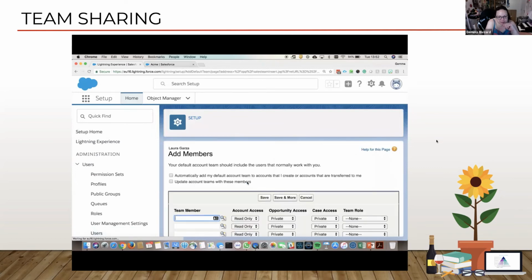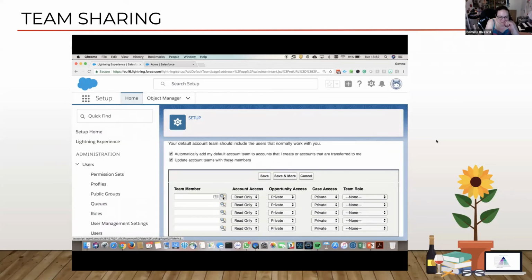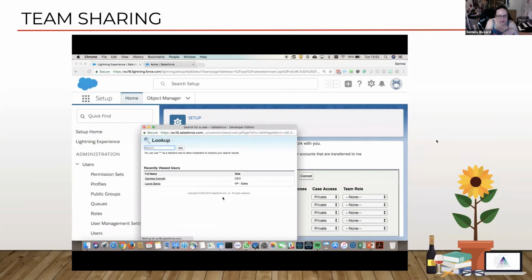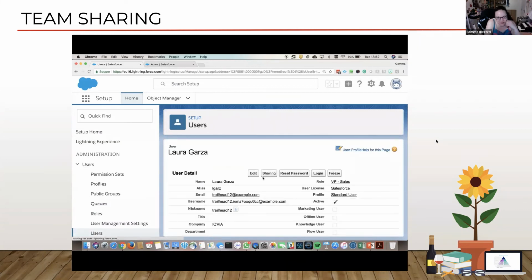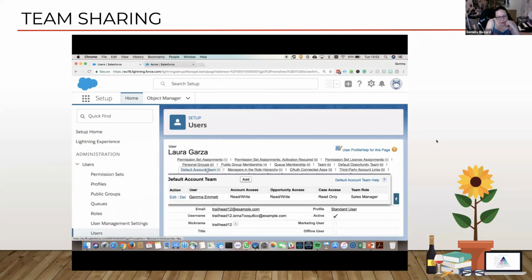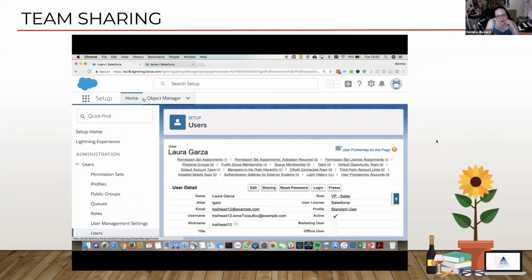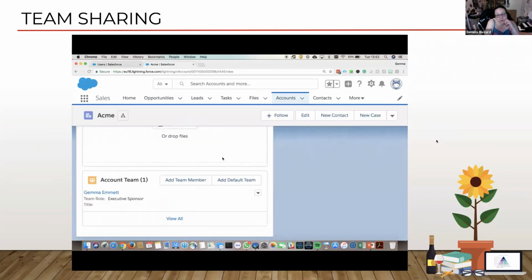So we click add. We can have several different account team members. And we just go and search for Gemma. And we define her level of access to accounts, opportunities, and cases that are owned by Laura. And we define what her default role will be. So is she supporting as a sales manager? Yes. That's saved. So now, every time Laura creates an opportunity, Gemma will be automatically added to that team.